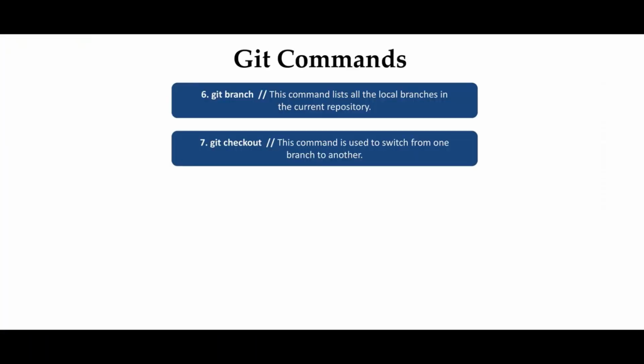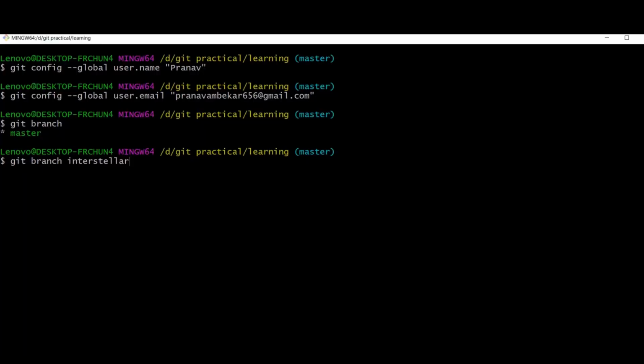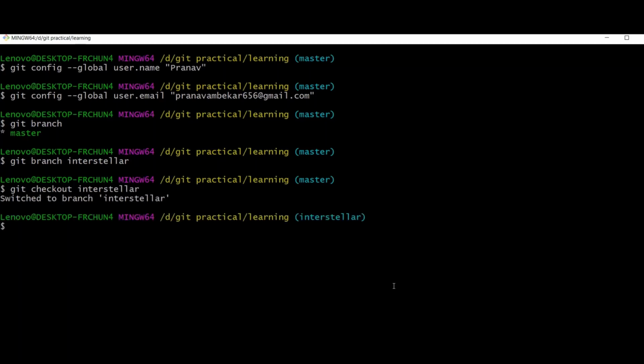Our next command is git checkout. This command is used to switch from one branch to another. Now let's switch to Interstellar. Switch to branch Interstellar.